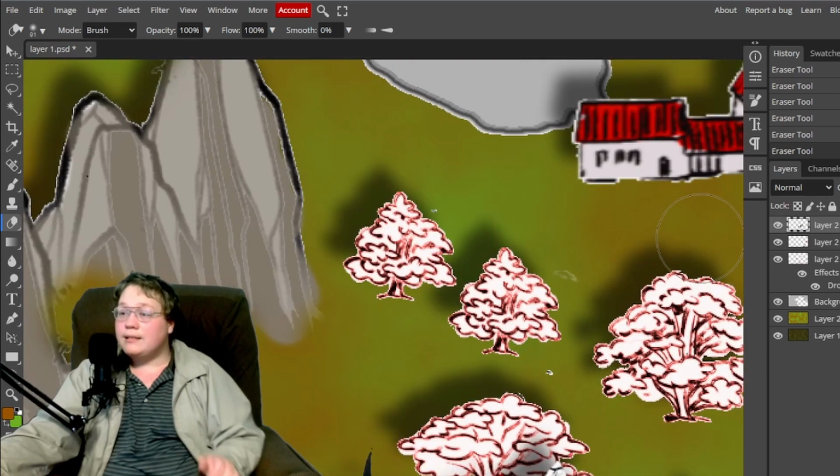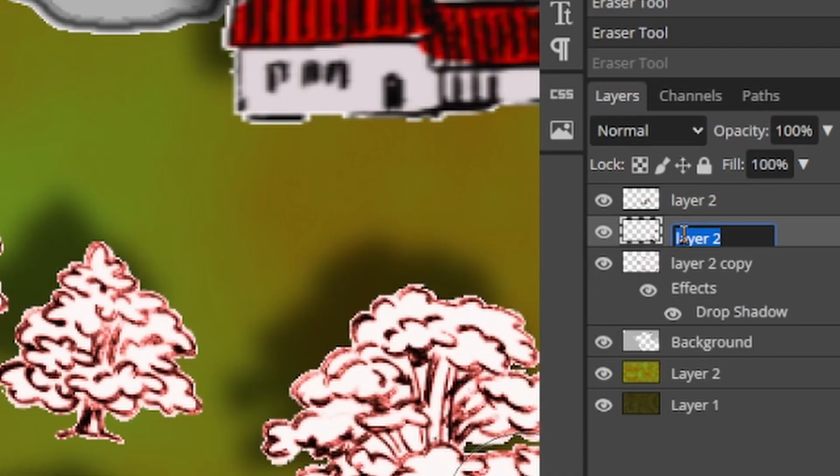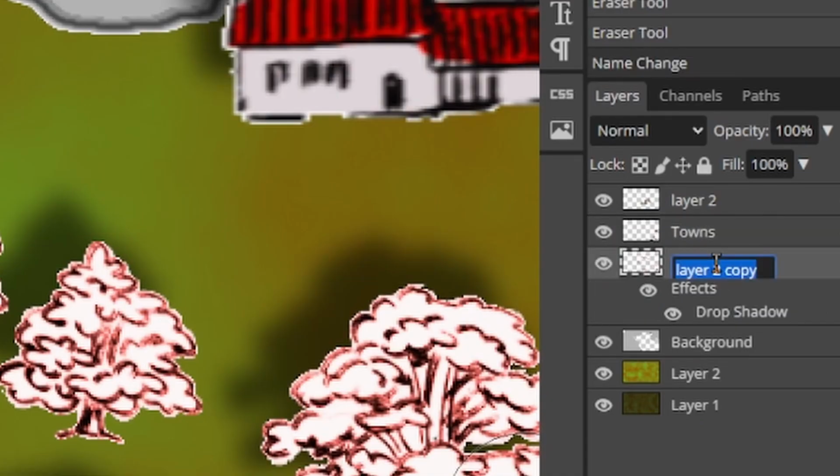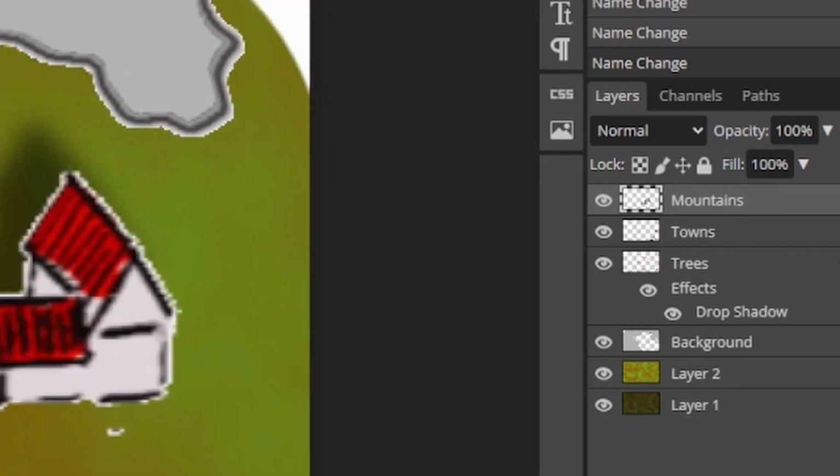Right, so this is our world. We can really advance it all we want. If you're a particularly fancy fellow, you consider labeling these. So double click it, and we can name this the towns layer. And then we can go right here, and we can name this the trees layer. And then we can go right here, and we can name this the mountains layer. So now it's a bit easier to sort through and find whatever we're looking for.